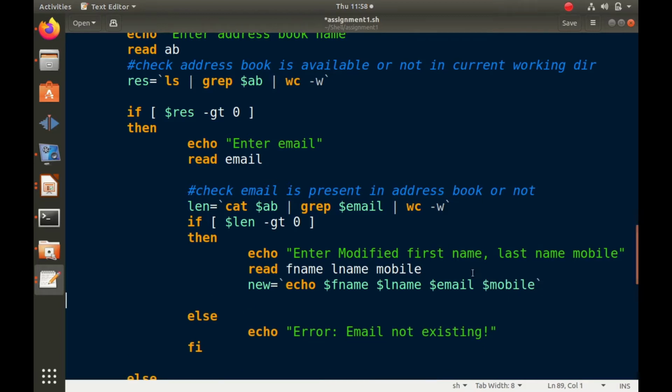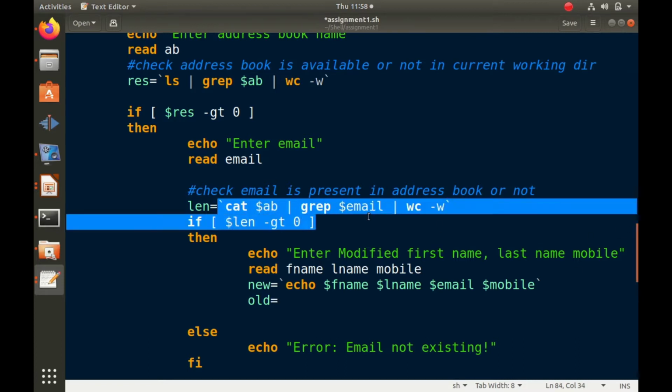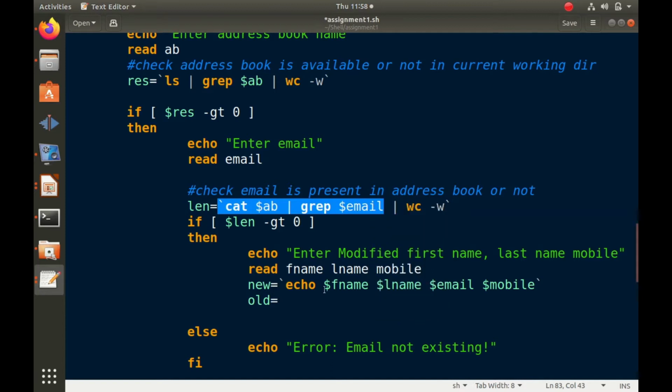For the sed command we will require the new record as well as the old record, so that the old record will get replaced with the new record. So we will have to find out what the old record was. The old record we can get by using this command. What is this command? It is displaying the database and searching the email. If the email is found, the grep command will return a complete line, not just the email. It will return the complete line in which the email is found. So that means it is our old record.